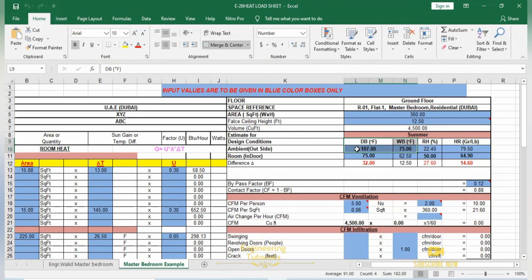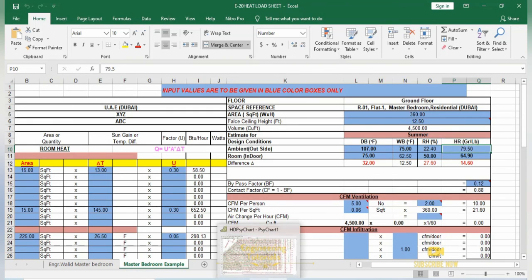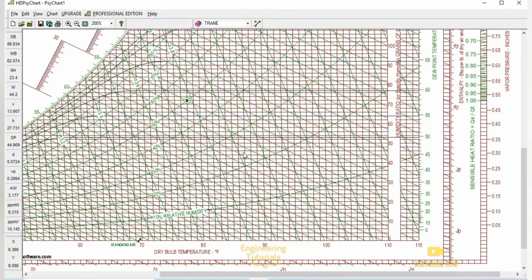These values you can get from local authorities in your location. This is provided by Dubai Municipality, so you can get it in your location from the local authorities. As we know, the outdoor design temperature for Dubai is dry bulb 107 degrees Fahrenheit and wet bulb 75 degrees Fahrenheit. So we need to get the relative humidity and humidity ratio from the psychrometric chart. So let's move back to our psychrometric chart. Let me zoom out.